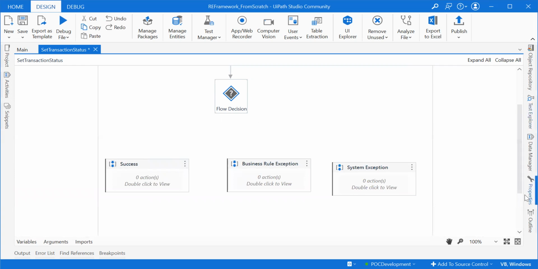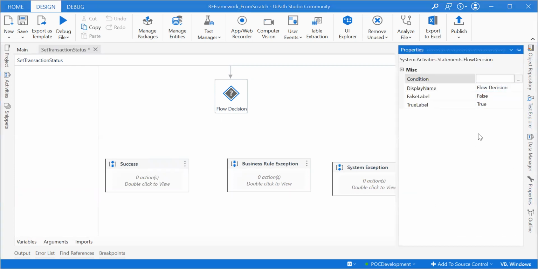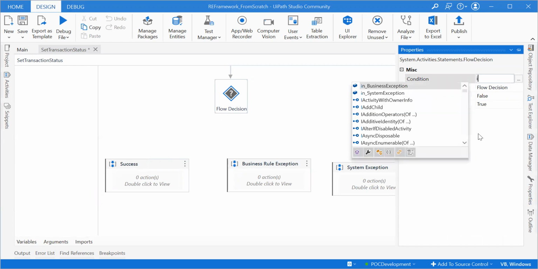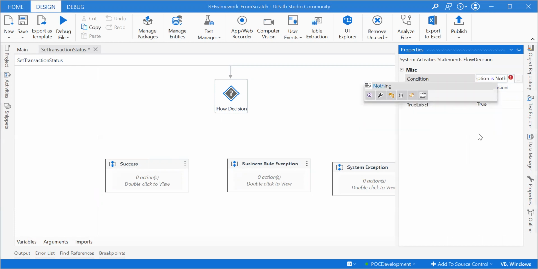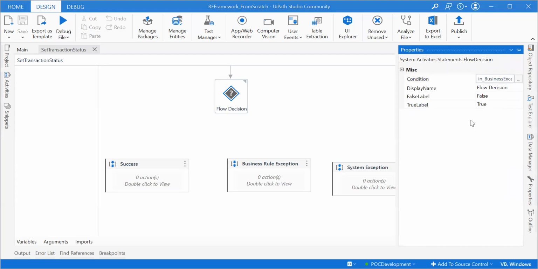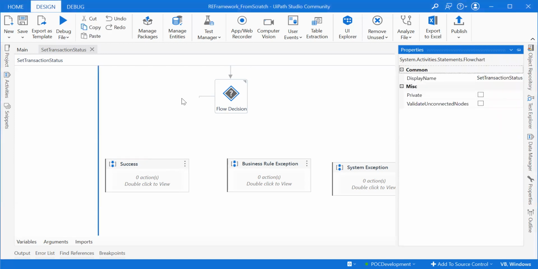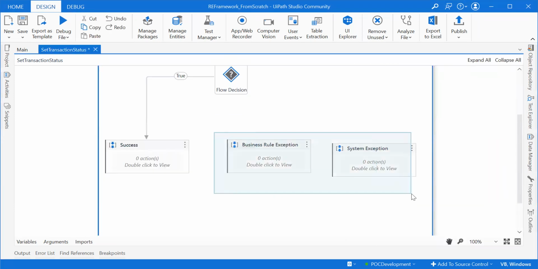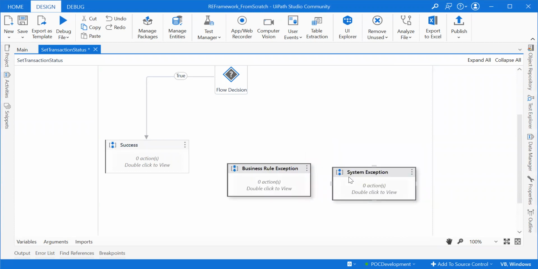And in this flow decision, we need to write the condition that both should not have anything. So in_BusinessException is nothing, and in_SystemException is nothing. We are considering that we don't have any business exception, and also we don't have any system exception. If that becomes true, it's a successful scenario, so we'll just connect it here. And in case of false, which means both are not nothing, we just need to come down.